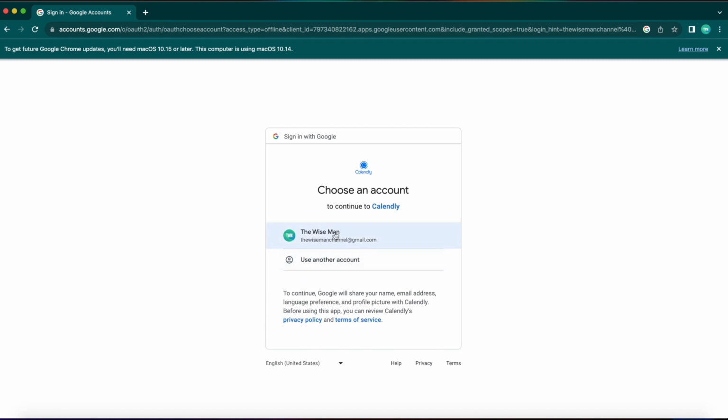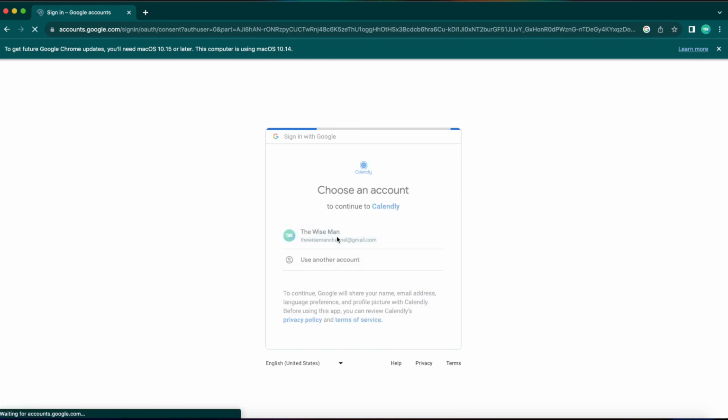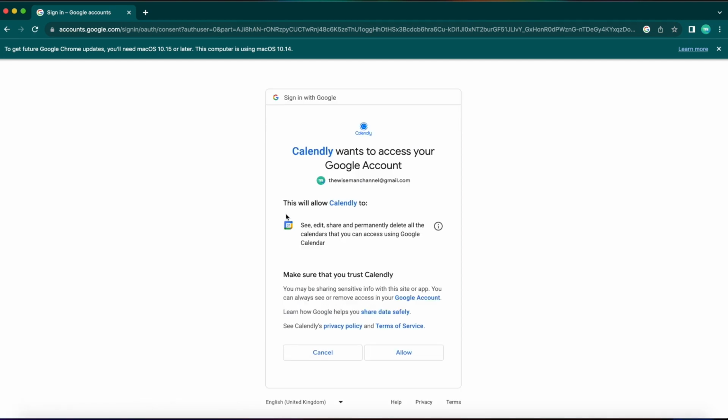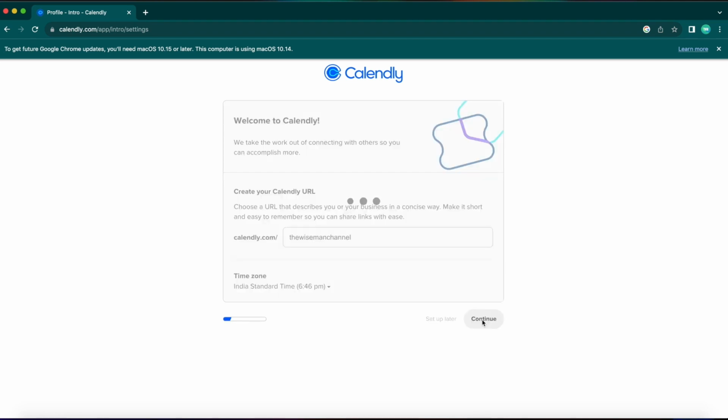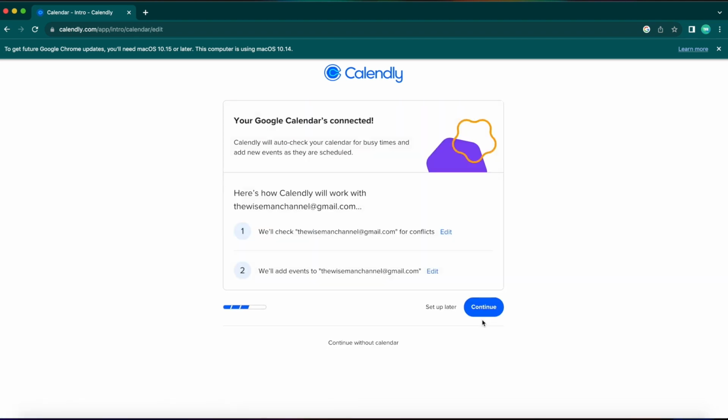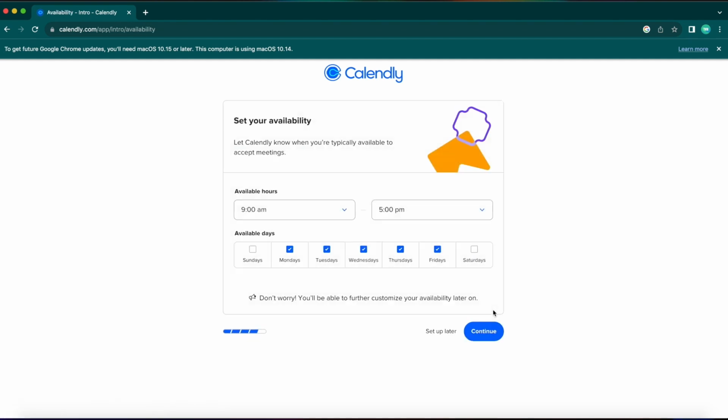However, I'm opting for the Google sign-up method because it's both convenient and allows me to integrate my calendar seamlessly, which is crucial when using Calendly. I'm going to show you how you can do this in just a matter of seconds. This part is essentially your setup process. You can choose to configure these settings later if you prefer, or proceed right now. I'll click Continue to demonstrate how you can adjust these settings later.